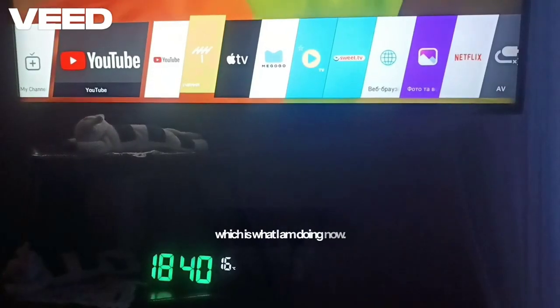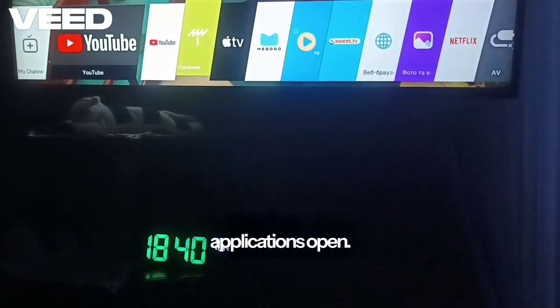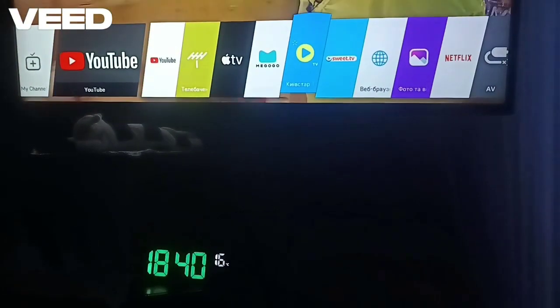Today I'm going to show you how to sign into your Netflix account on your TV on Android TV. To do this, you first need to turn on the TV, which is what I am doing now. That's it. And here at the bottom, you see applications open. Here we need to open Netflix.